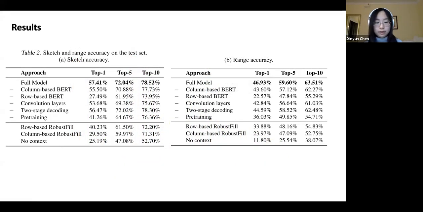Here I'm showing some accuracy measurements to see whether at least a part of the predictions are still accurate. So sketch accuracy means that both the spreadsheet functions and literals are predicted correctly, but the cell references, which are the arguments to the spreadsheet functions, might be wrongly predicted. Then for the range accuracy, this is the reverse. This requires the predicted cell references to be accurate, and also the order should match the ground truth. But the spreadsheet functions can be predicted wrongly, so it means that the model may call another function which accidentally requires the same number of arguments.